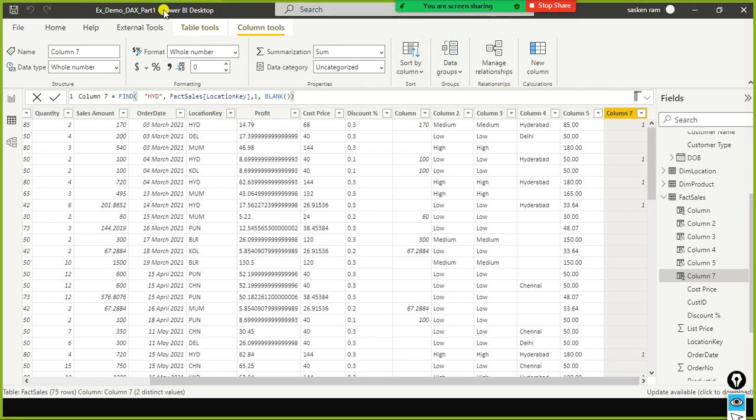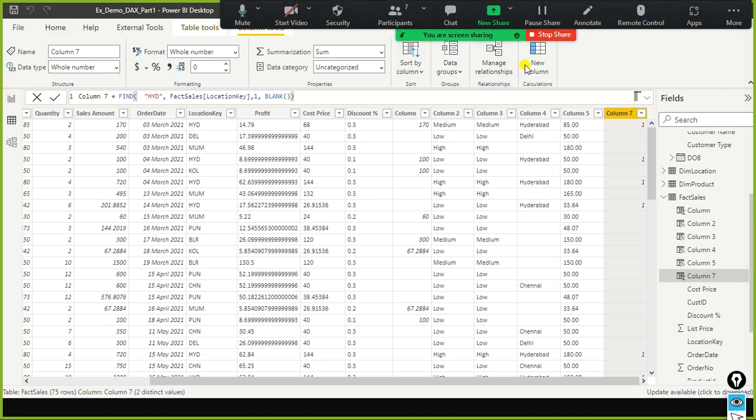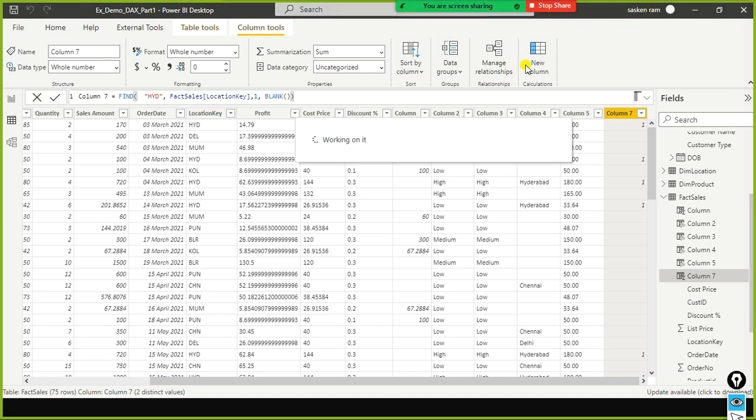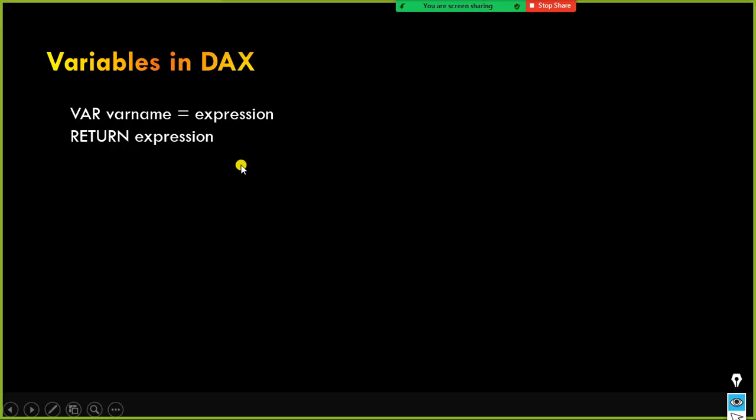For example, I just create a variable here. I just create a new column. So how to define a variable? The keyword VAR is the reserved word, and then the variable name. Whatever name you want, you can specify it here. On the right side, you can use some expression, for example 2 plus 3. And then RETURN the expression, or you can return the variable name also.